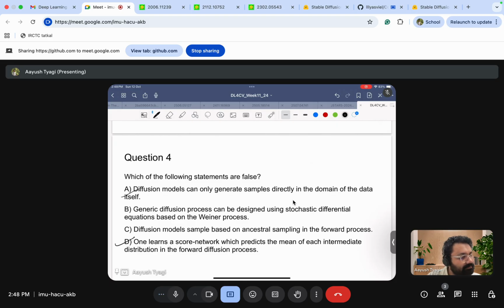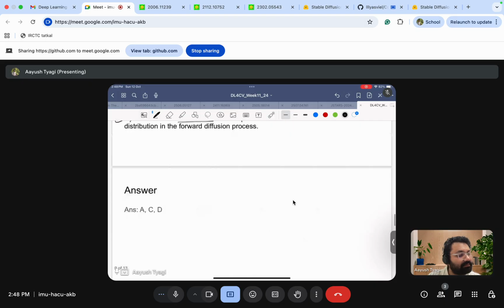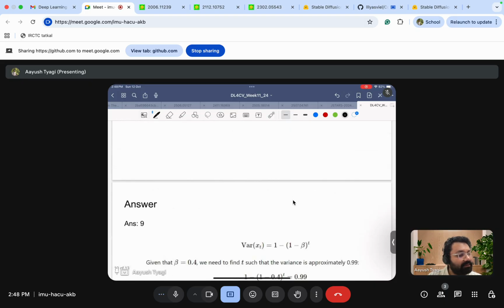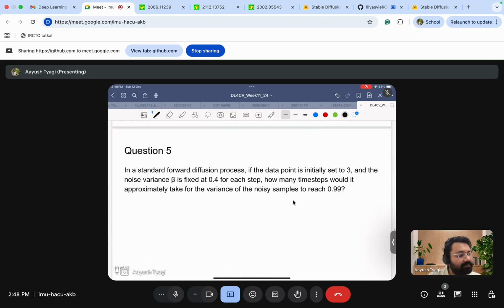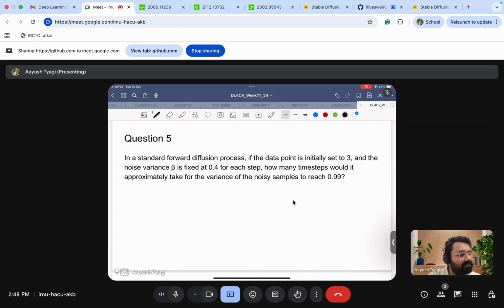That is, at each step you identify whether we are actually doing correctly or not. Diffusion model samples based on ancestral sampling in the forward process. This is also false. And generic diffusion model process can be designed using stochastic differential equation. This is also false.